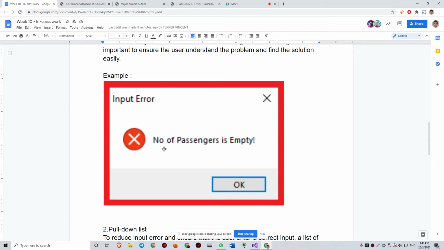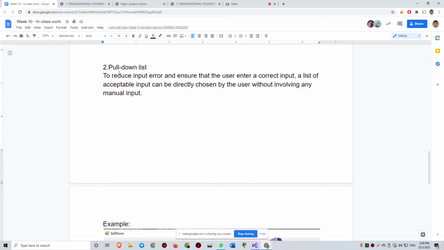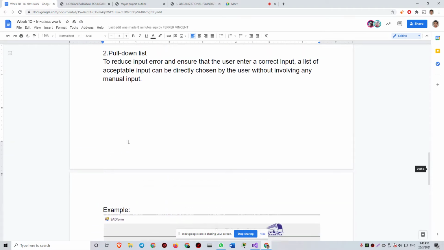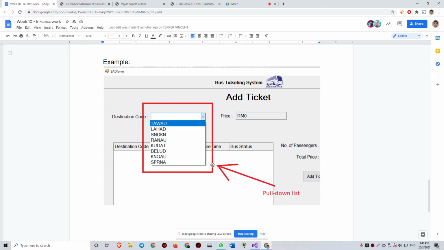So the next characteristic, the pull down list. Did you show an example of the list, or is it all five? Yeah, pull down list. We don't use the full name like Lahad Datu, but we just use the code. This will link to the next presentation, where you need to design the code for the PK. So destination code is a PK.